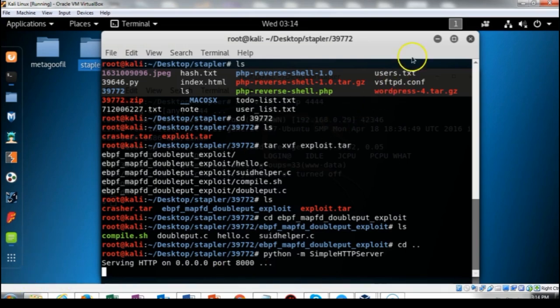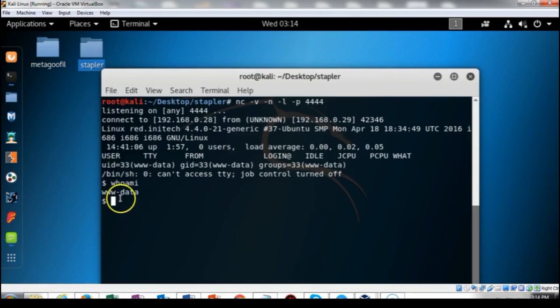So we go ahead and minimize this. Let's get back on over to our shell. Now, from our shell, we're going to use the wget command, and we're going to type in wget, the path, and the port along with the exploit that we want to upload. Let's see how we do this.